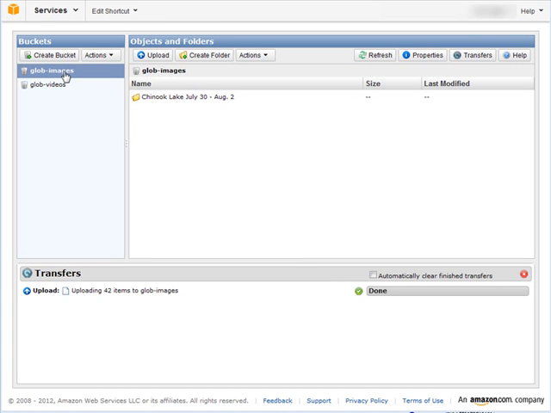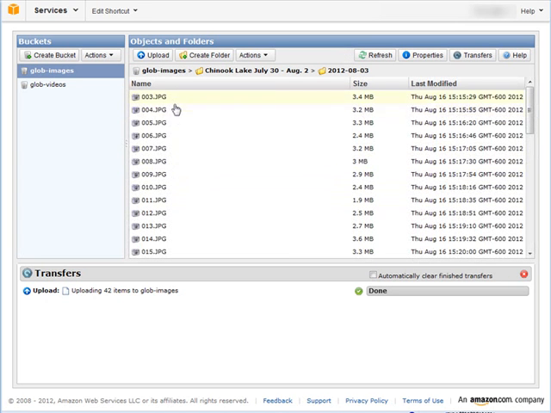So we have our bucket. Inside our bucket we have our folder, and then if we double click on our folder, we have the same structure that, of course, we had on our computer, and inside here we have all of our pictures that we've uploaded.